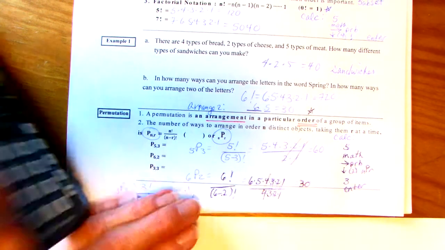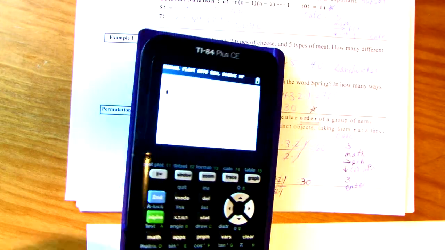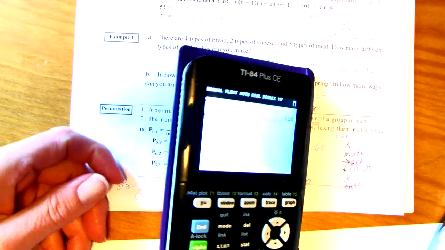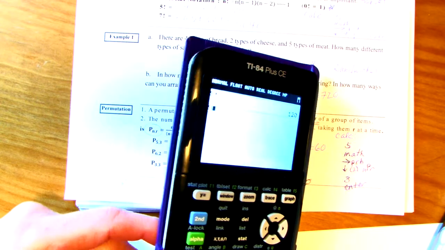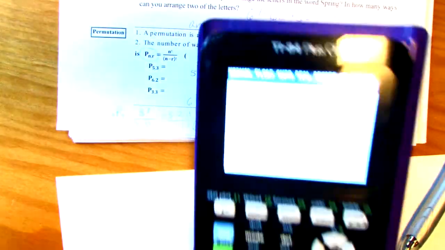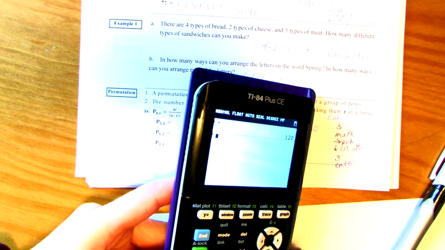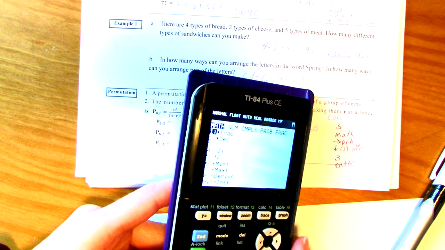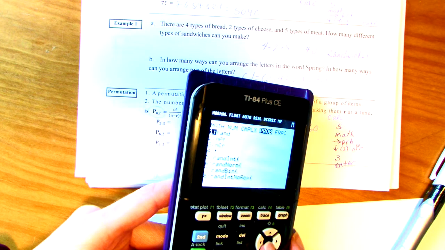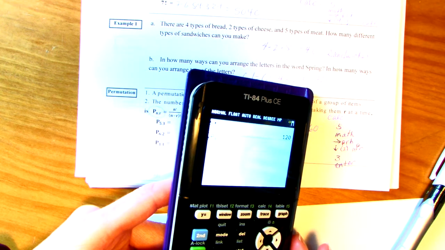Okay, so let me show you that on the calculator. Oh, that's not good. Okay, why were we able to see it a second ago? 5. Then press math. Go over to PRB. The second one, you see nPr. Press enter. Then a 3, enter, 60.